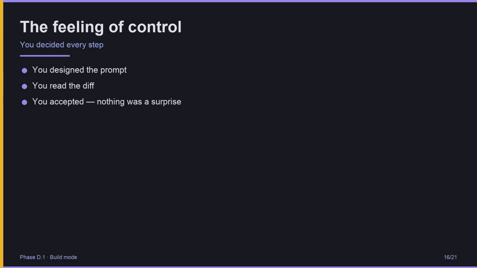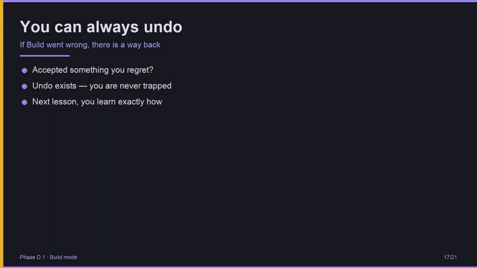Notice the feeling you have right now, because it is important. You designed the prompt. You read the diff, line by line. You accepted when it felt right. Nothing was a surprise, every step was a decision you made on purpose. That feeling of calm control is what plan and build give you together. You are not at the mercy of a machine. You are driving, and here is something comforting to hold on to.